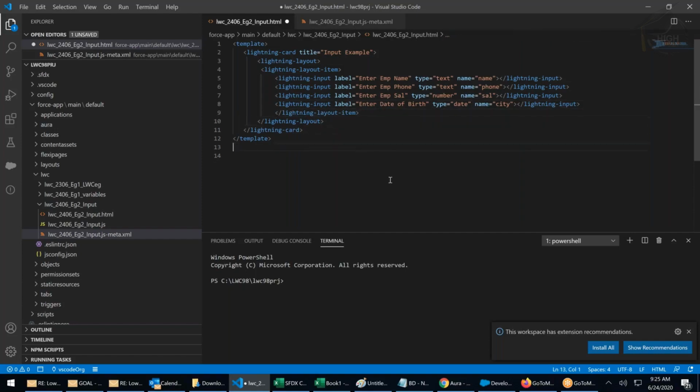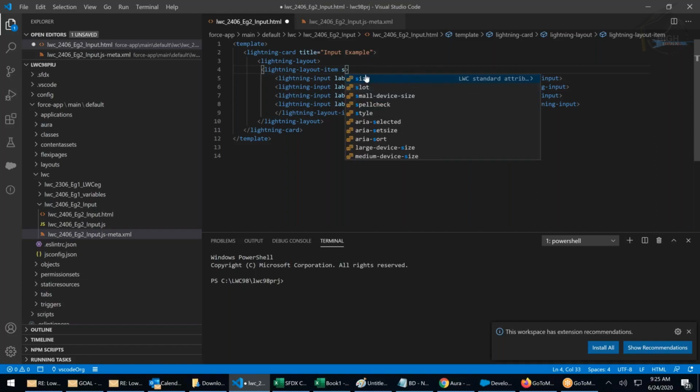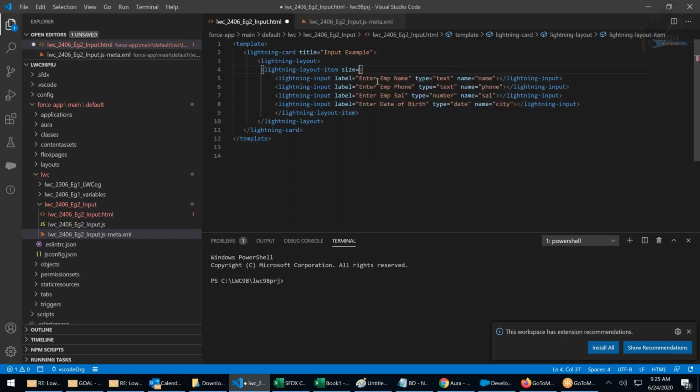Oh, see, there we go. Here, what are the variables? Lightning layout item size. You remember there's a size. Size equals to how much? Size equals to 4 or 6. I'm reducing the size. Layout item size. Control S. Control Shift P.